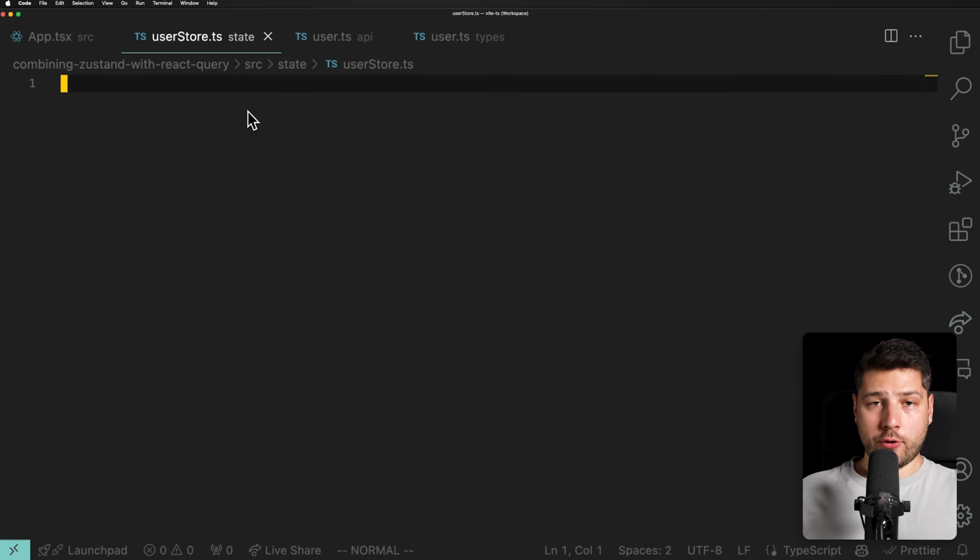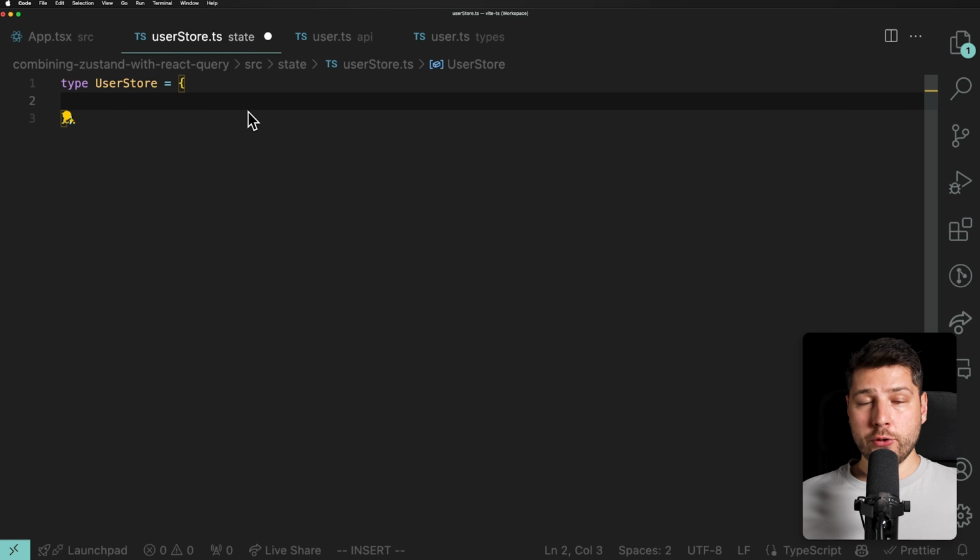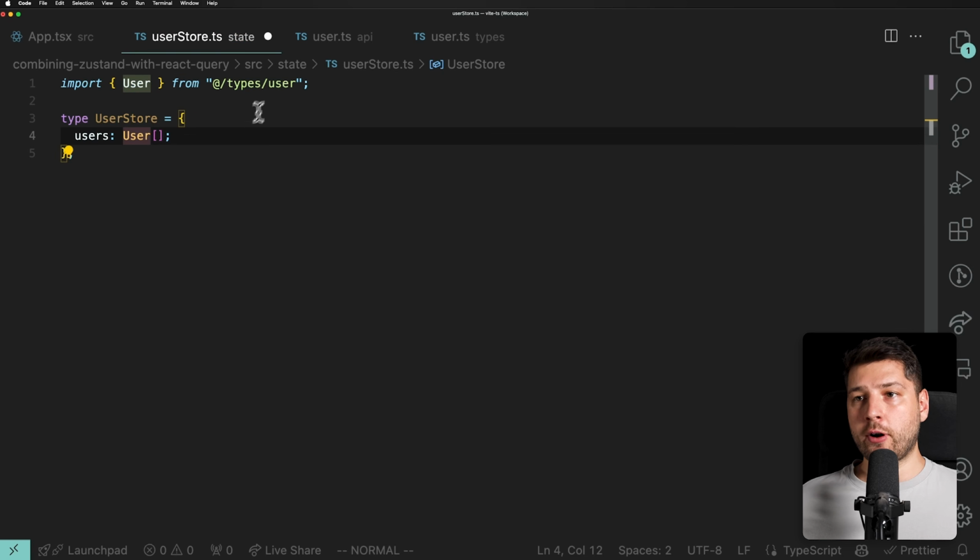So as usual, because we're working in TypeScript, we're going to start by defining the actual type of our store. So we're going to come here and do type UserStore, and that is going to be equal to an object over here. And now in here, we can decide whatever we want to put. Because this is the user store, we're probably going to want to have an array of users just like we had in React Query. So we're going to do users like this, and this is going to be an array of User, which we can import from our types folder.